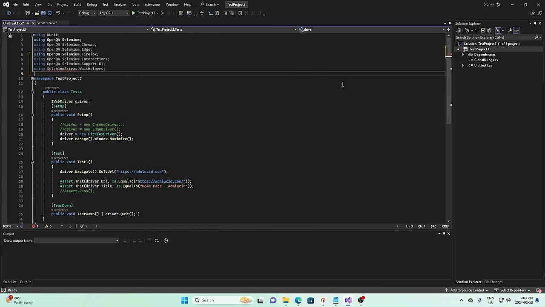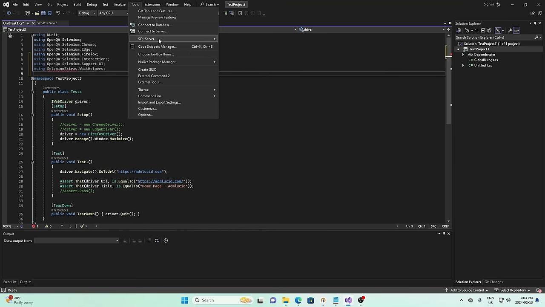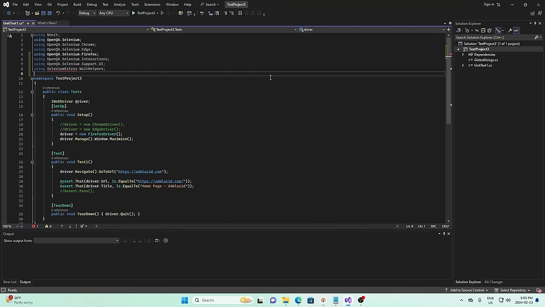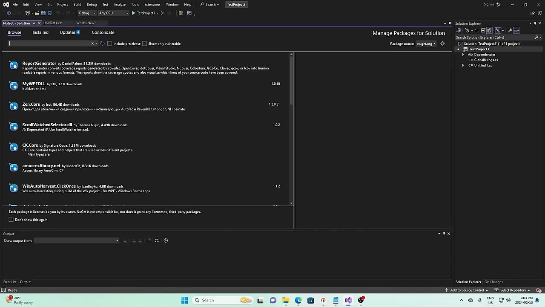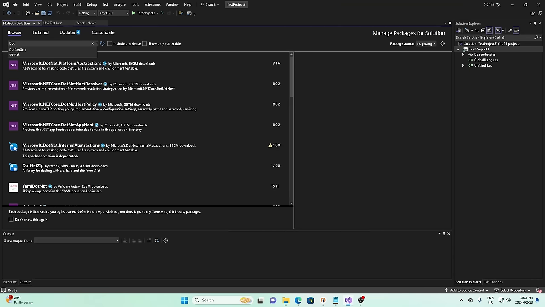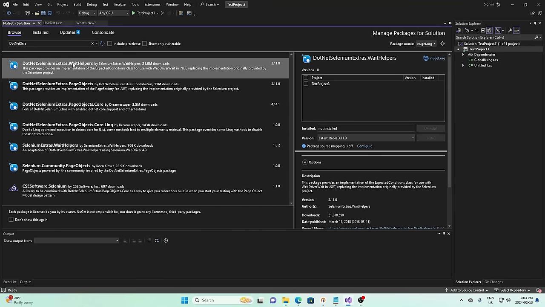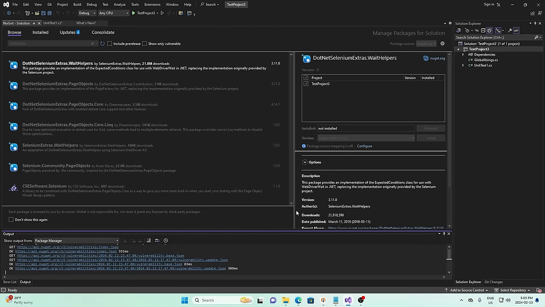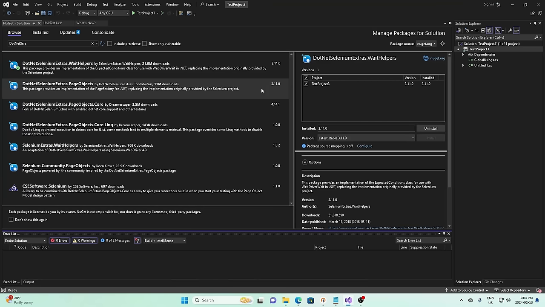And in order to use wait helpers, again, you'll have to install some packages. So go to Tools, go to NuGet Package Manager, Manage Packages for Solution. And right here, I'm going to search up .NET Selenium, and I'm going to install this first one, DotNetSeleniumExtras.WaitHelpers. I'll go ahead and click install. We'll give it some time to install. And now it's installed. Okay, cool.